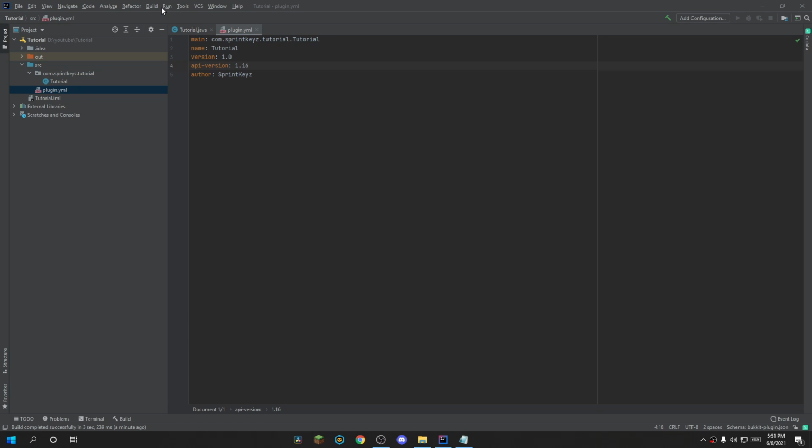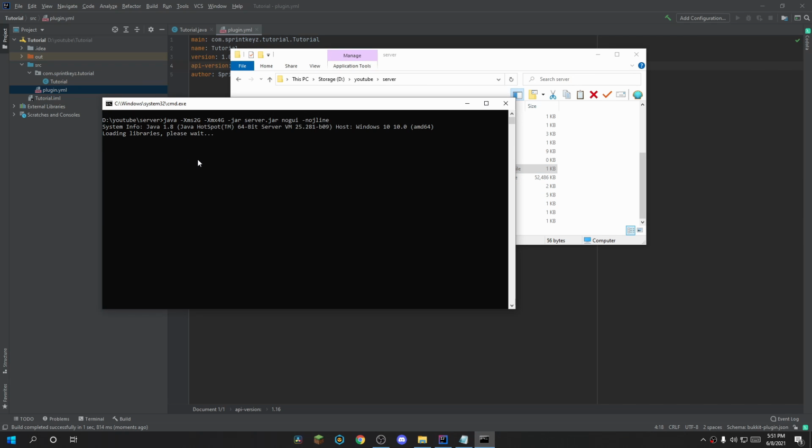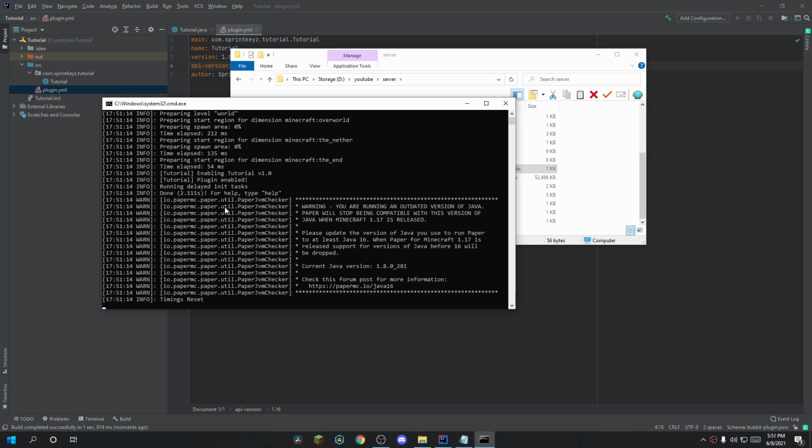Come on, give it a second. Build artifacts, build now that we've saved this all. And just like that, take two, here we go. As you can see, loading libraries. I was just dumb and it didn't work on take one. It should for you guys, just make sure you put in the right version.